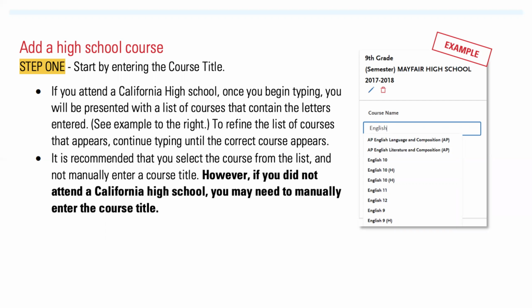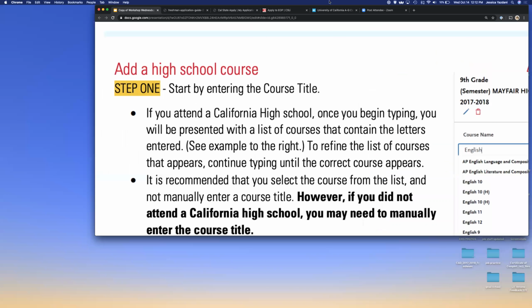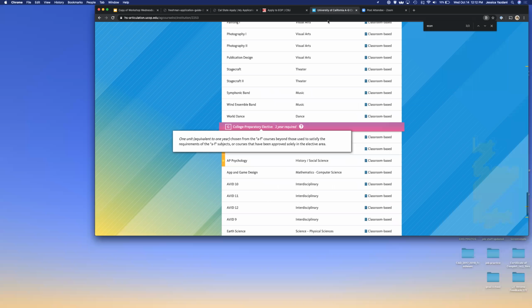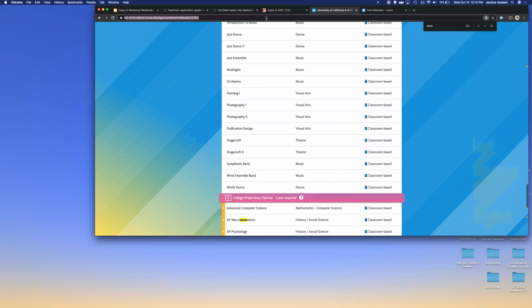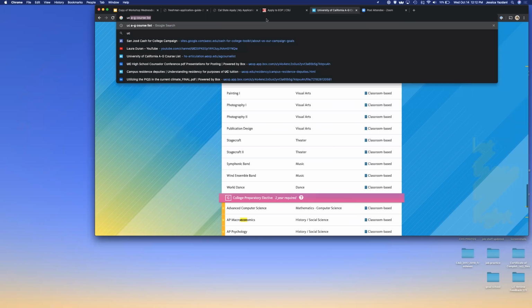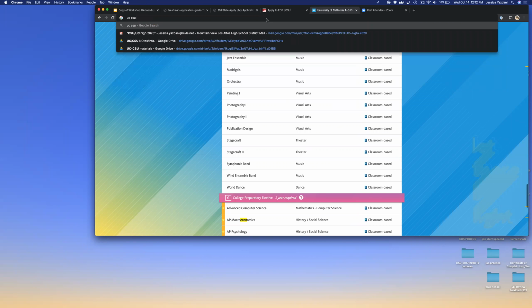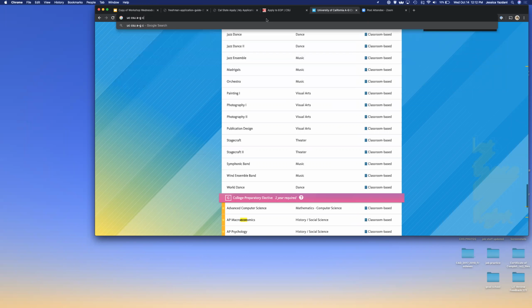Sometimes students can't find it right away, and that's because the courses that we have listed on our Mountain View and Los Altos High School transcript are abbreviations compared to what they have on the UC and CSU websites for our high school courses. So what you can do if you're not finding a course right away is you can actually go to, it's just called UC CSU A through G course list.